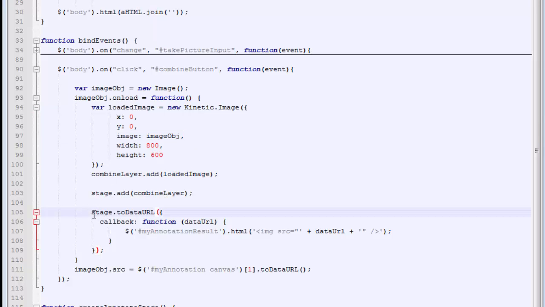So the combine layer is getting the loaded image, and then we're adding it to the stage. Then we're calling stage to data URL, and we're giving it a callback, and then after the callback is complete, we can push that my annotation result image in as a new data URL. Now you might be asking yourself, well, why didn't you just do stage.to data URL? Why did you need this third combined layer?